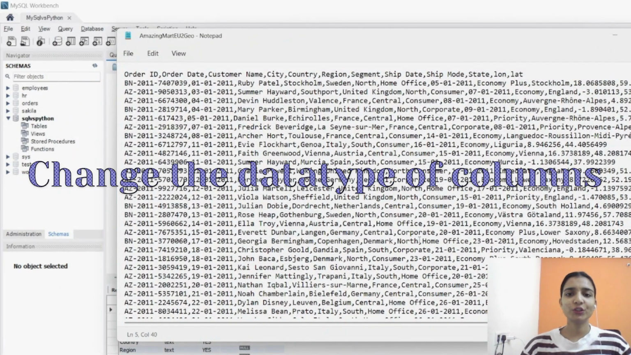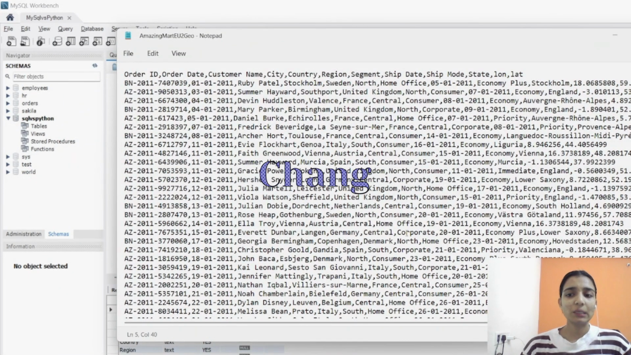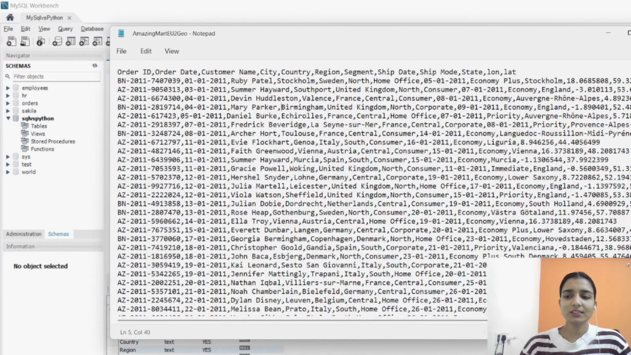In the last video we had discussed how we can import a .csv file into our MySQL tables. Now I'm going to resume with the same video. The last point where we left off is how we can change the data types of columns. So in this video, the .csv file which I had imported is this one.